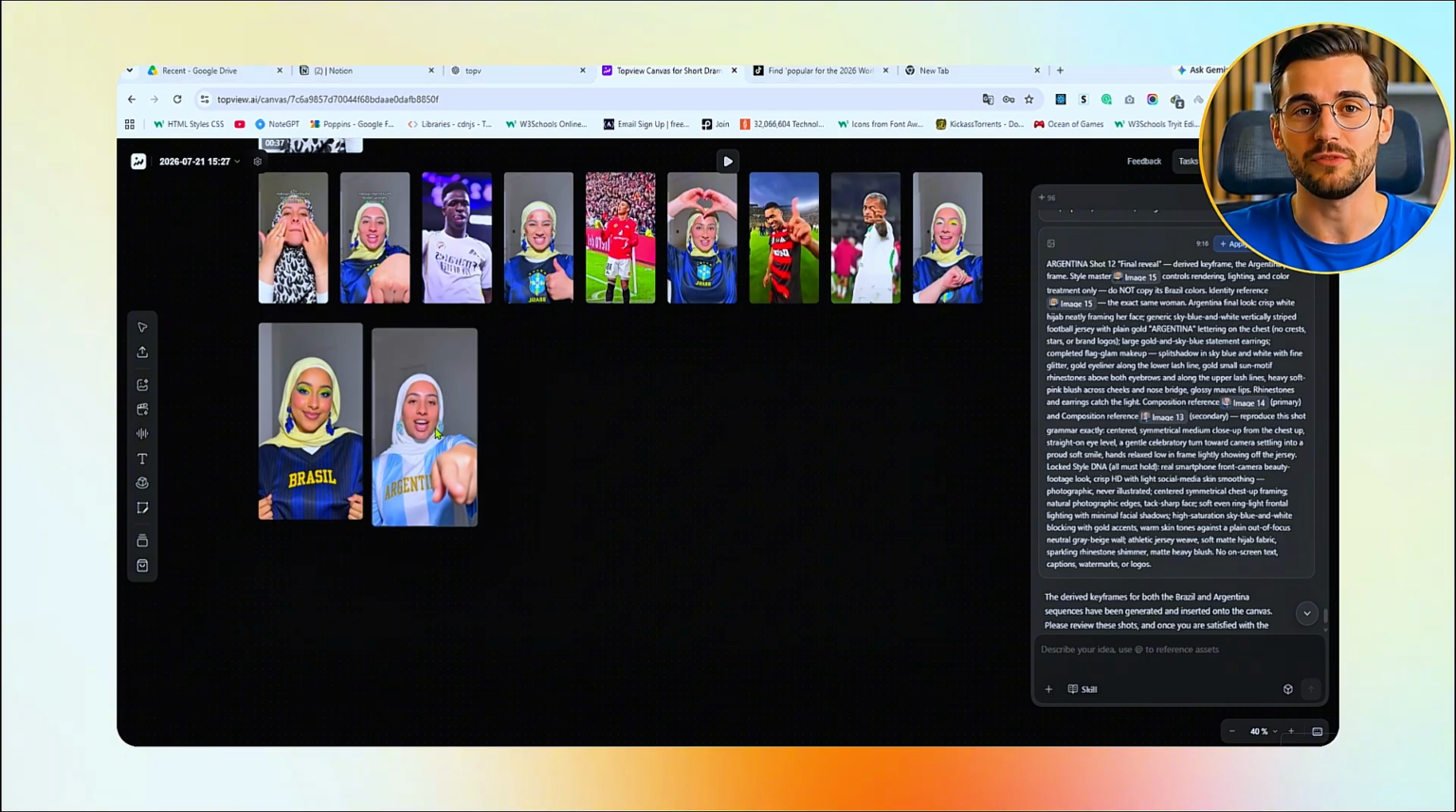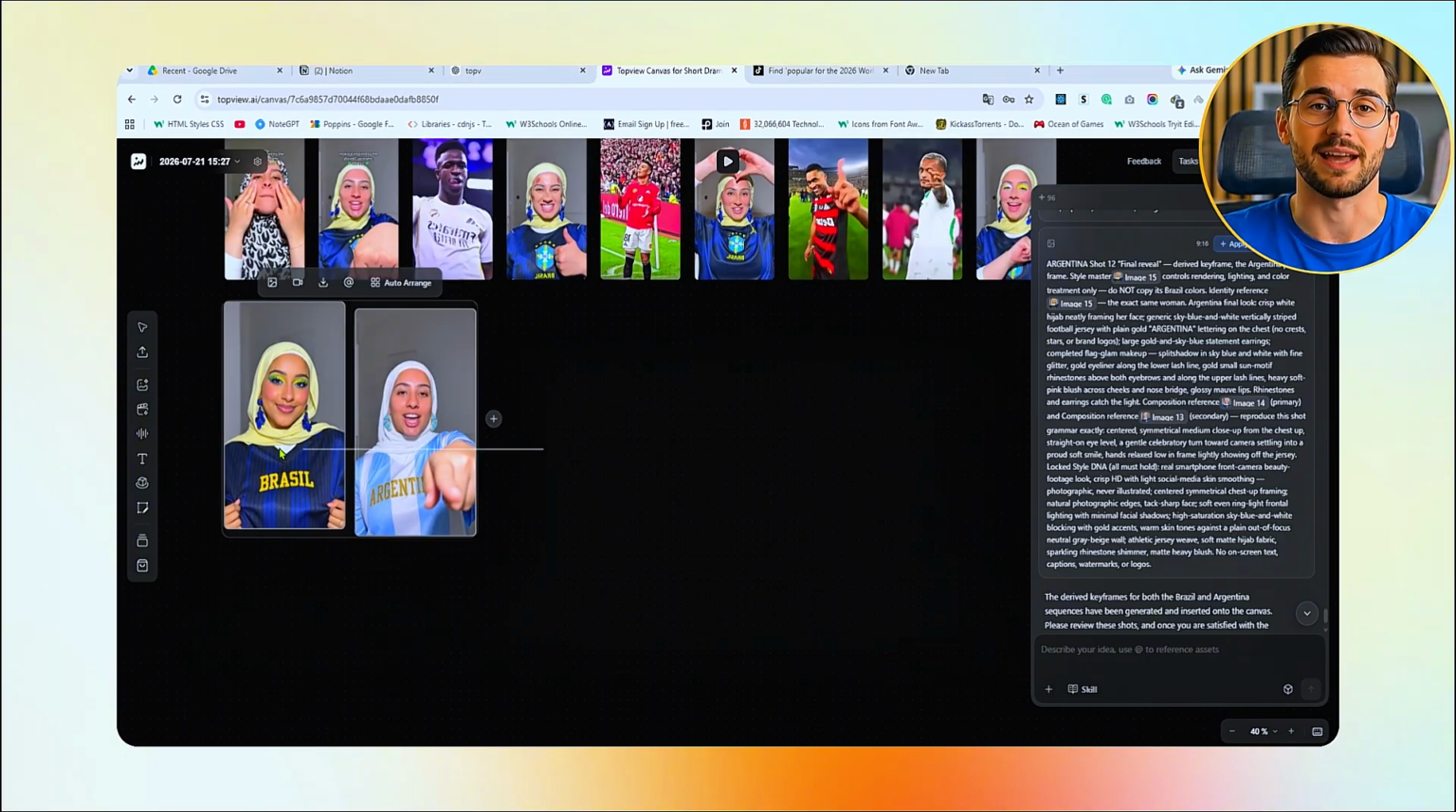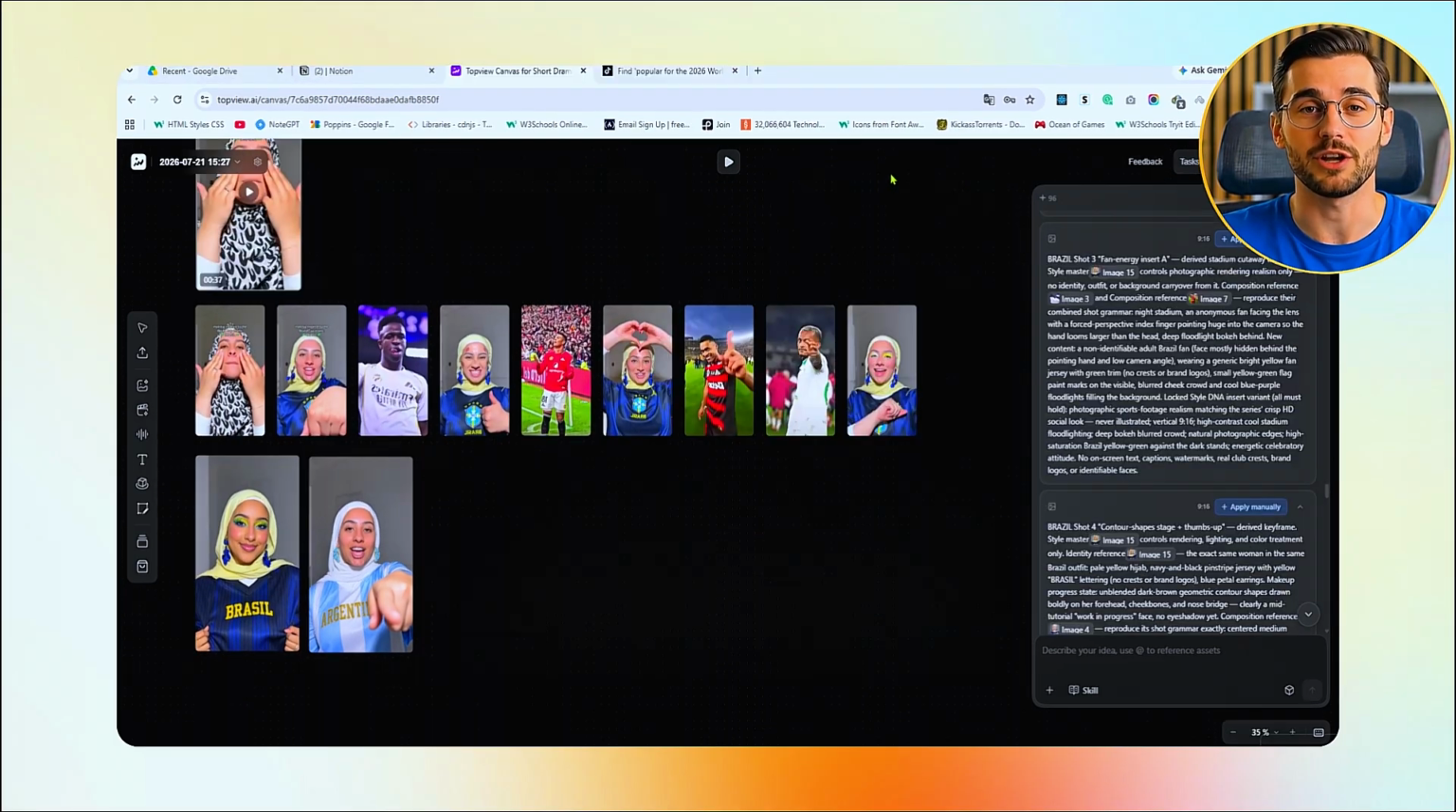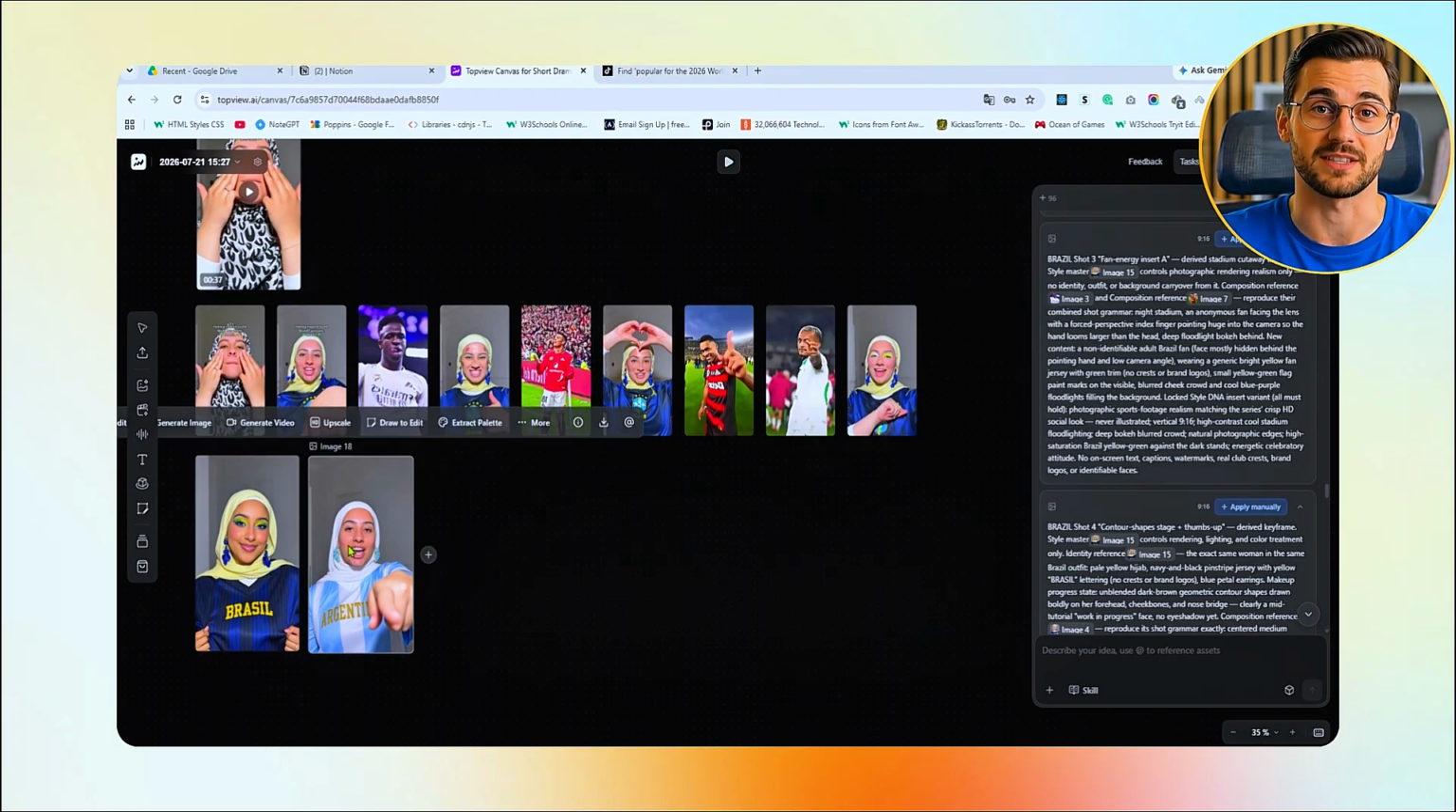At this point, we've finished generating our character assets, and we're ready to turn them into videos. Now it's time to bring these images to life. Click on one of your generated fan images, and you'll see several options, including Add to Chat, Generate Video, and more.